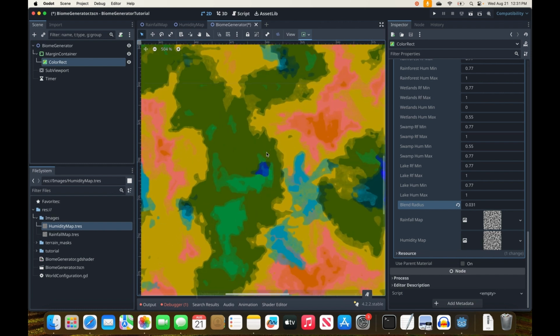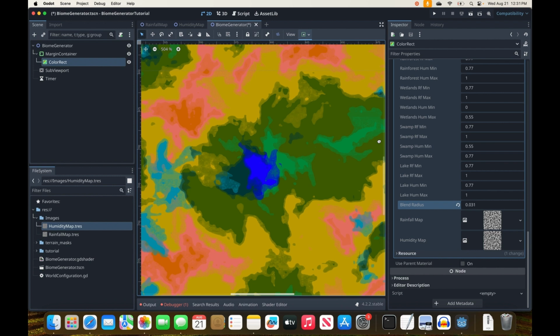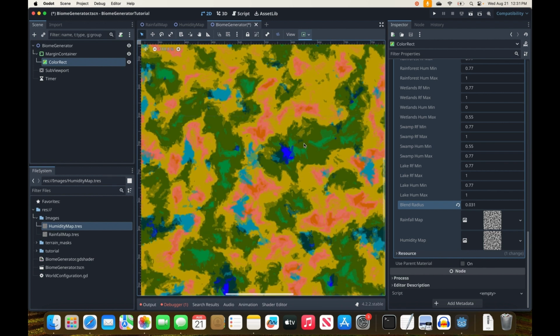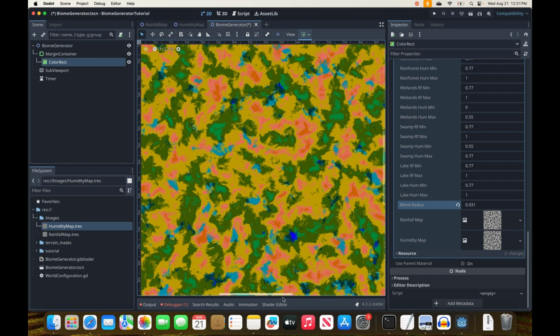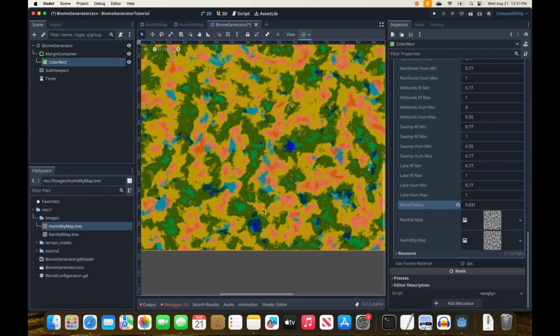If they were blended perfectly, we would probably end up with more parts of our map that are pretty evenly weighted across multiple biomes, and would result in an area with a bunch of biomes mashed together.